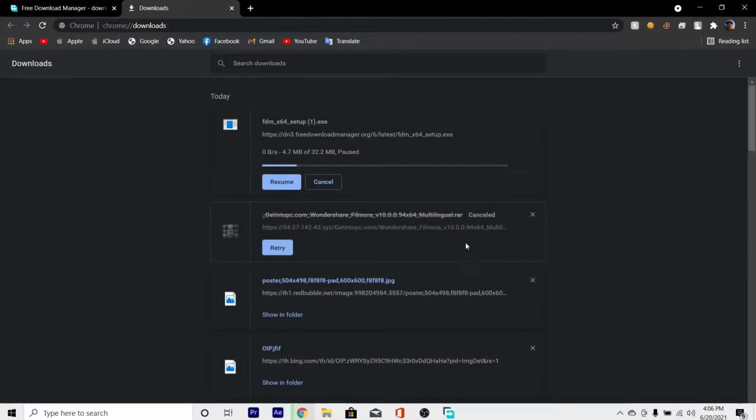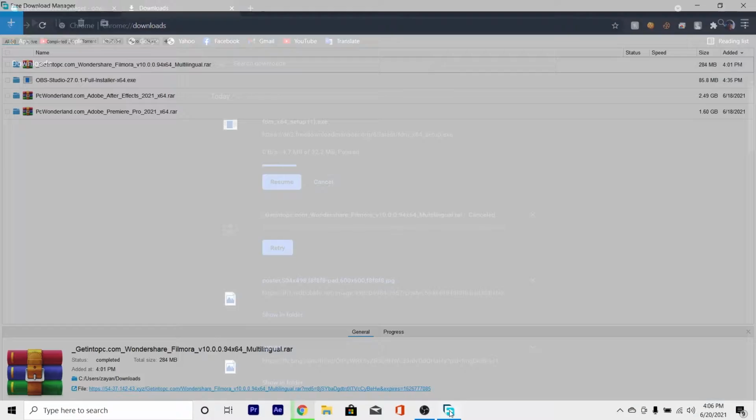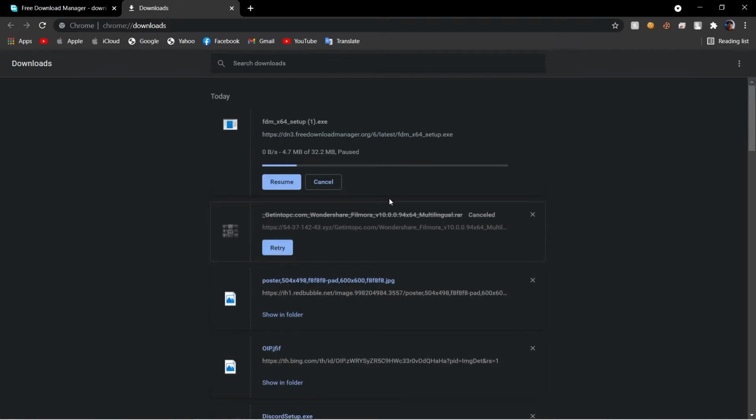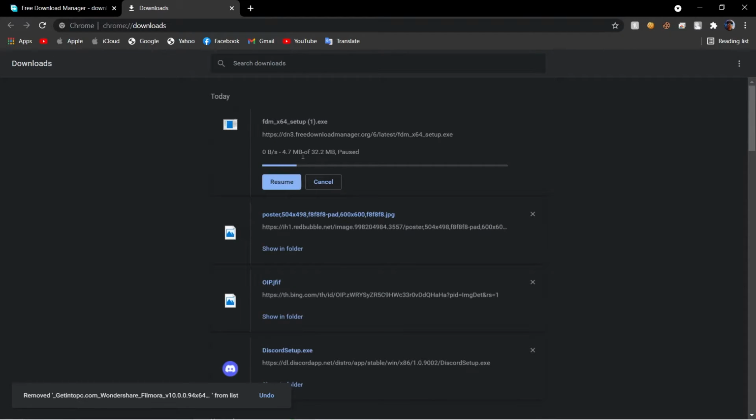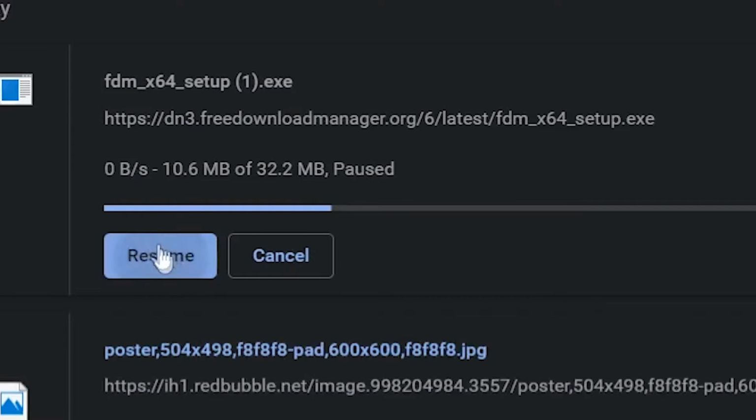I have already used it a lot, and now when you install the free download manager, anything that you download from the browser, you can download like this. Any file you like. This is the free download manager file. Let me just resume that and show you how the speed is. Okay, as you can see, this is around 480 KB per second.